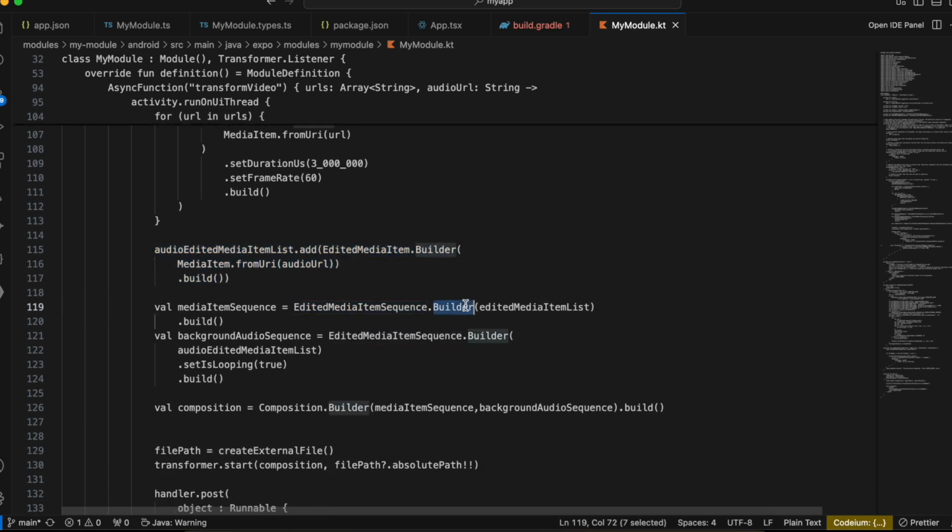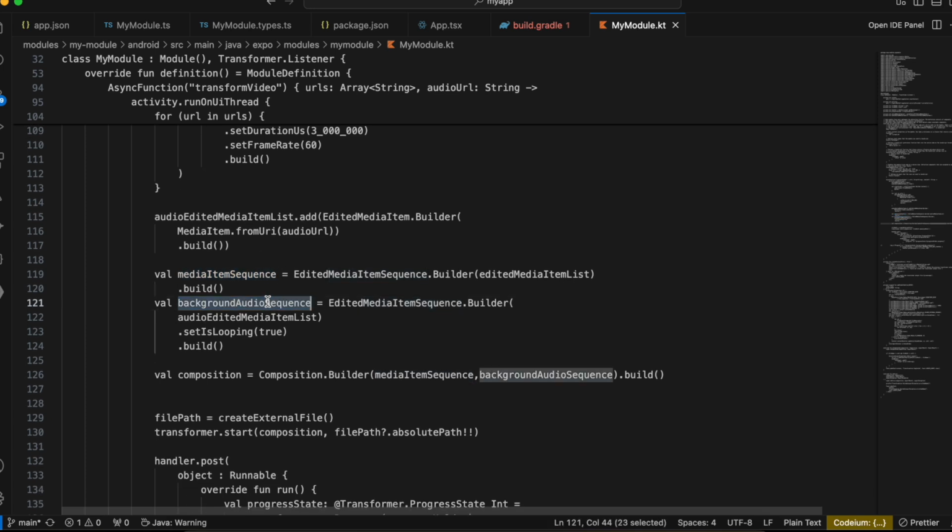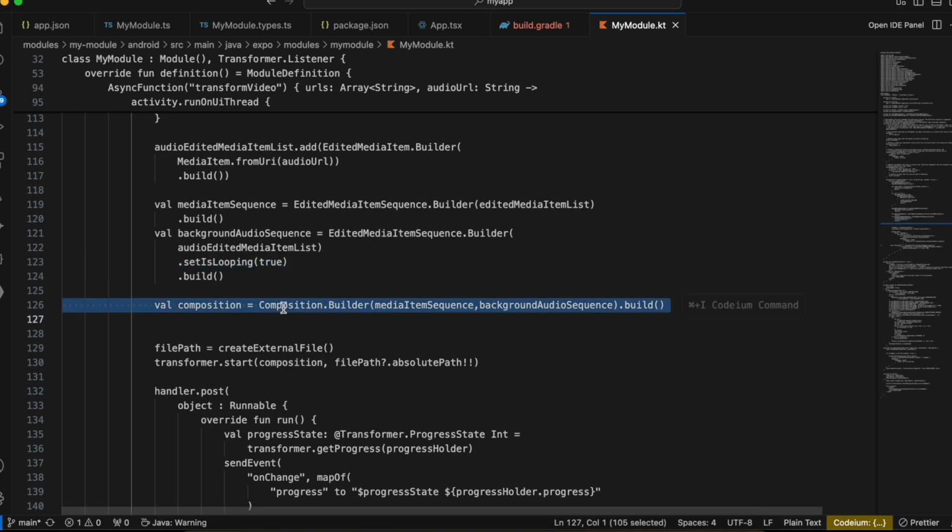Then here we use edited media item sequence dot builder to create our media item sequence for our video, and here we create our audio sequence as well. But here you can see I'm setting the looping as true. So suppose your audio is only 5 seconds long and the video is 10 seconds long, then the audio will start looping once our video reaches the 6th second. That is, after 5 seconds the audio will stop and it will restart for our video. If our audio file is large, then it will get cut off depending on the video length. Then here is our composition dot builder.